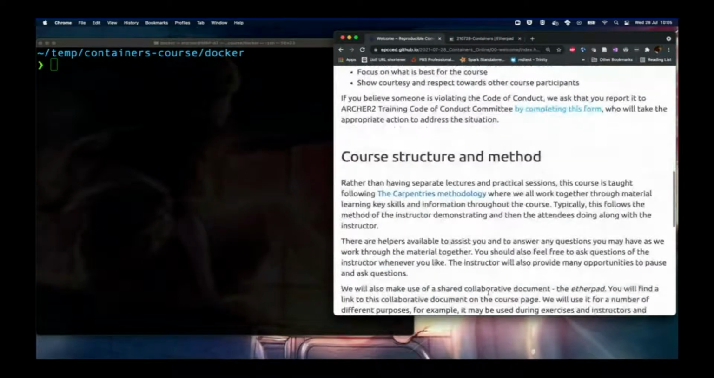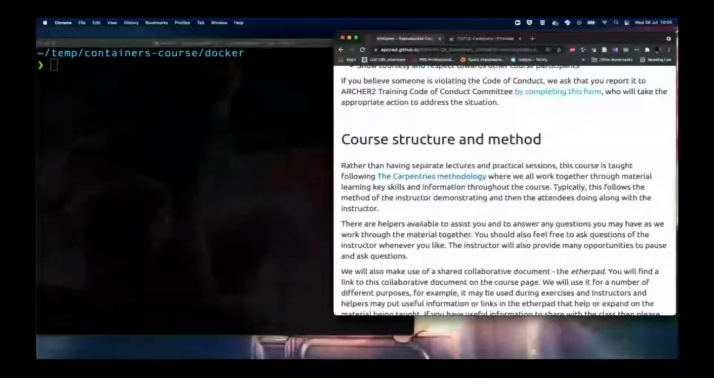In terms of the course itself, rather than separate lectures and practical sessions, this course is taught following the Carpentries methodology. It is now part of the Carpentries Incubator, which is where courses go in Carpentries before they become official Carpentries courses, where the development happens. What we typically do is work through the material together.